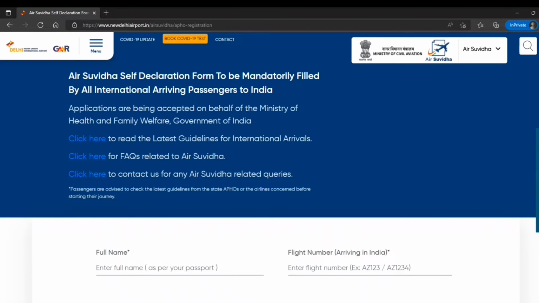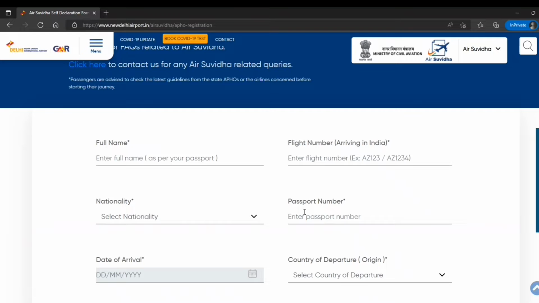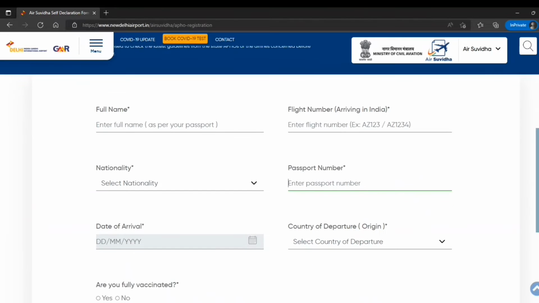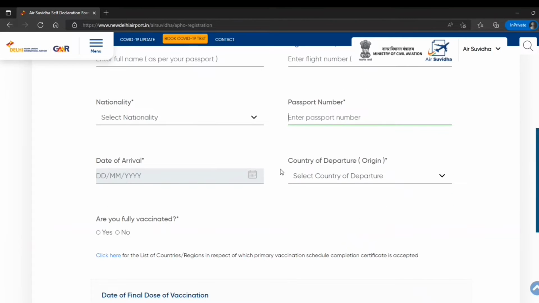So from here you can go. Put the traveler's full name, flight number. Let's say you're traveling through an Air India direct flight or an Air Canada direct flight from Canada to India, like AC042. Do not put any space. AC04243, whatever it is. Nationality, your passport. Okay, your country of passport or passport number. Many people confuse it with OCI. Do not do that. Date of arrival, when you are going to land there.